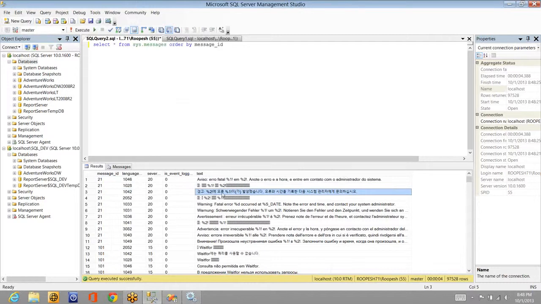So SQL Server is multilingual, right? If a Chinese person is using the same, he has to get the error message in his language. So if he sets the language settings of the system to Chinese, then he'll be getting error messages in this, by using the language ID 1042. In the same way, the actual English error message is like: warning, fatal error %d occurred at %s_date, note the error and time, and contact your system administrator.